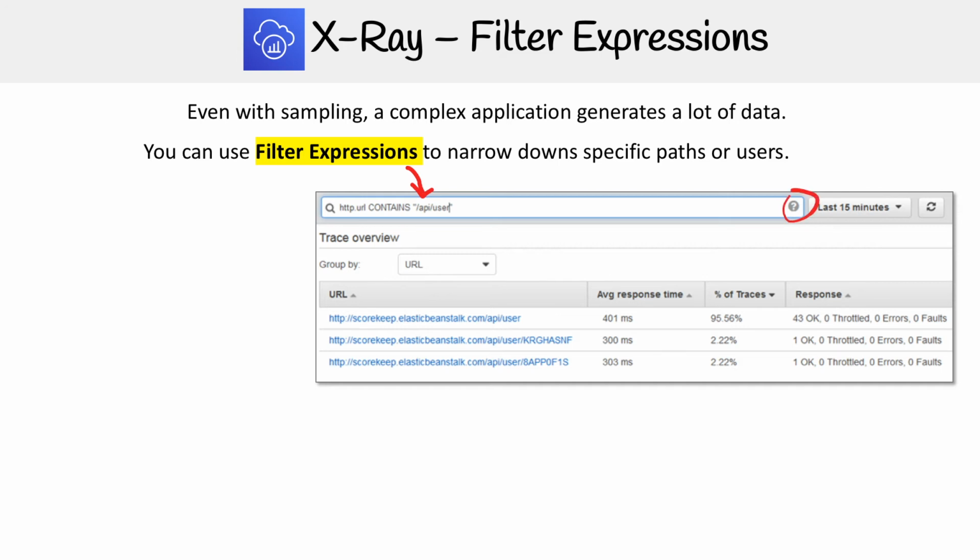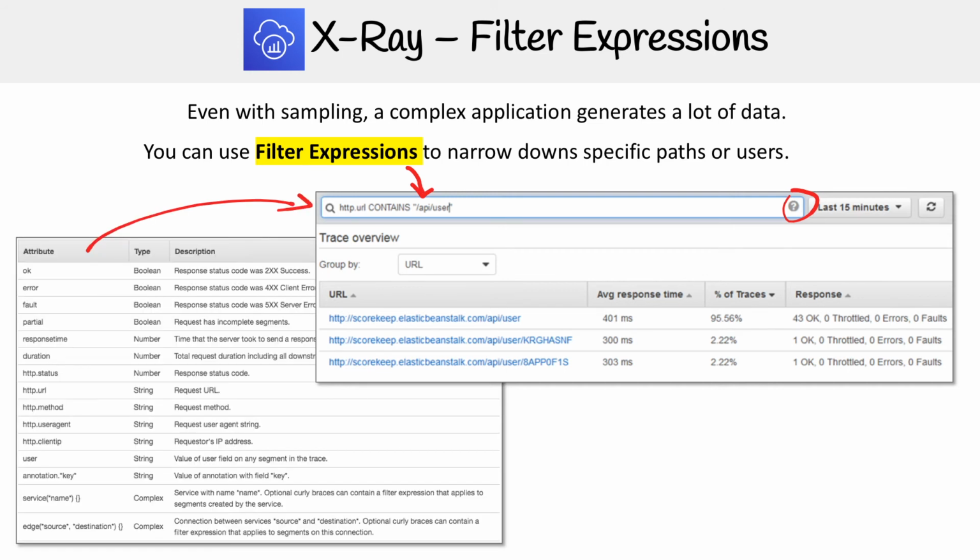If you're wondering what the actual syntax for filter expressions is, you just click that question mark there, and there's a lot of information under there. So these are a lot of the attributes that you can use. Here you can see that we are filtering based off the request URL, but there's a lot of stuff here.